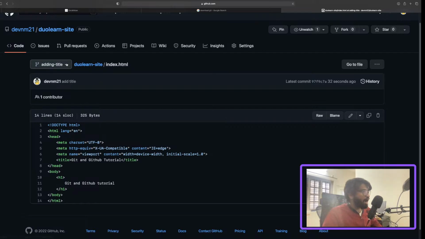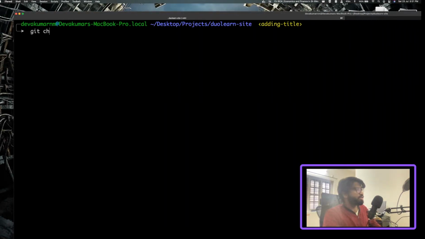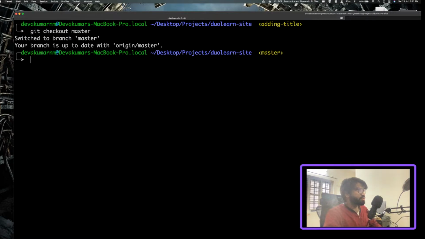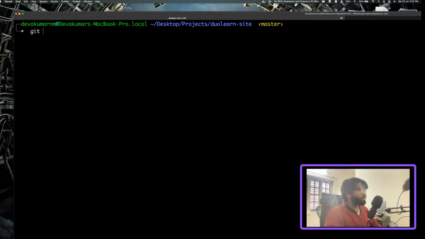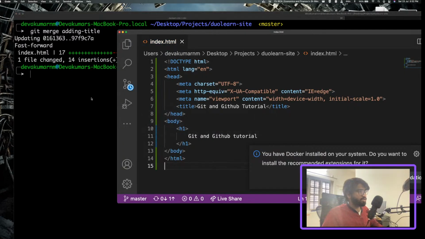Now how do we add this to master? To do that we can do something like this. We'll check out to master, and we will do git merge adding title. Now if I open up the index.html here, we see that we have all this new content again.